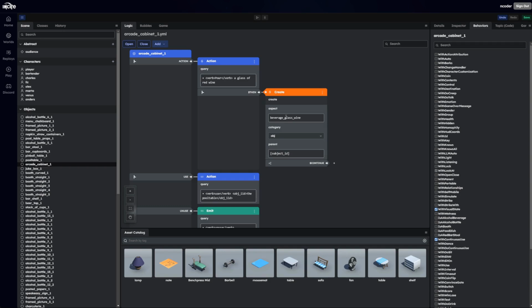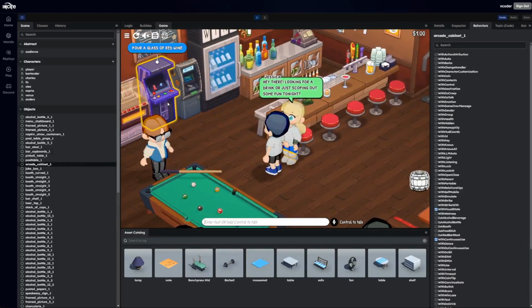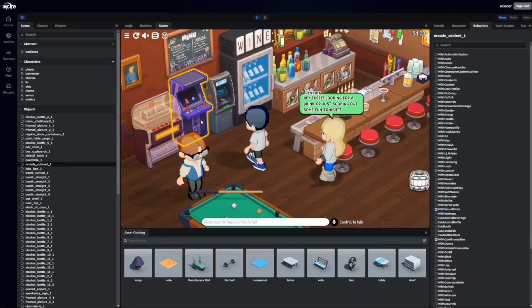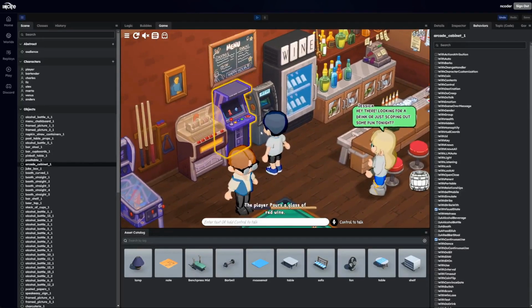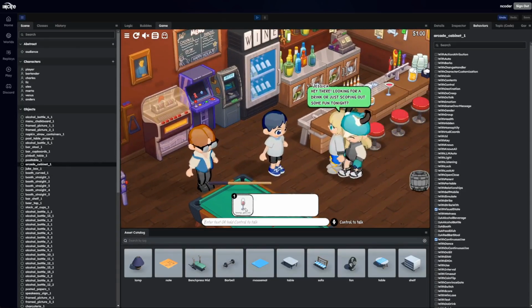And now we'll customize this by adding a create node that will create a glass of wine and put it in our hand. Let's try this out. We'll see the action, pour a glass of wine, it's there. And then let's look at our inventory, and there you go, a glass of wine.